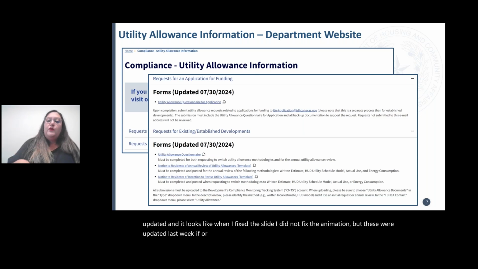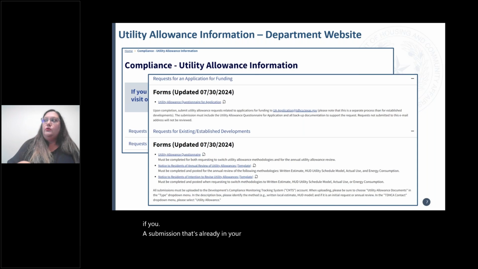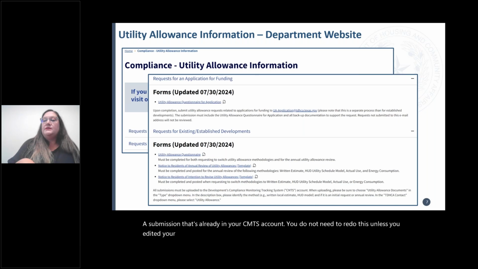If you have a submission that's already in your CMTS account, you do not need to redo this unless you edited your resident posting to be something other than what was on our website. Then you need to get the resident posting and put that on there.